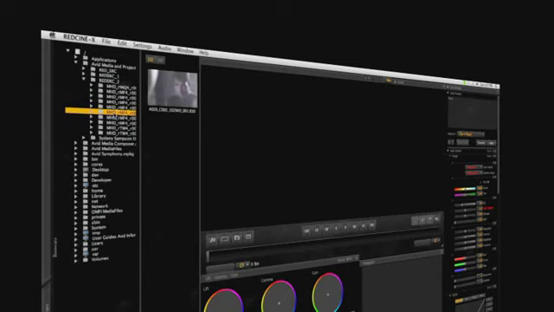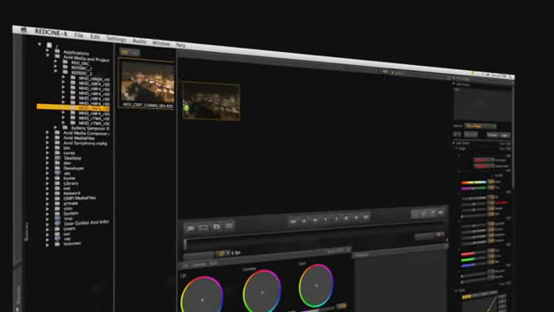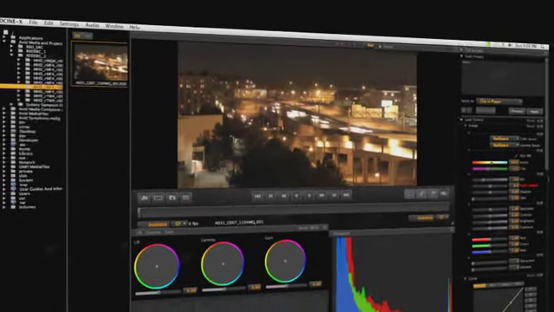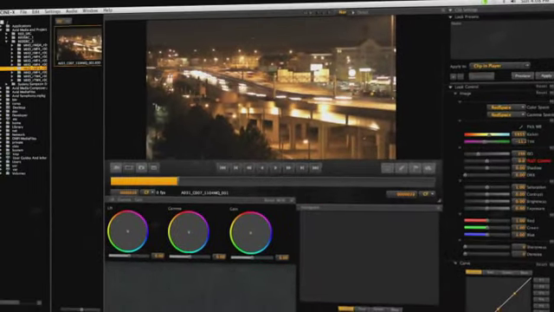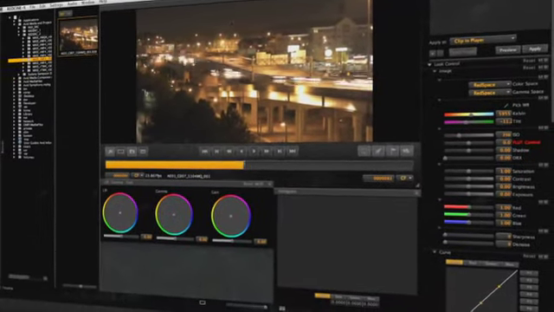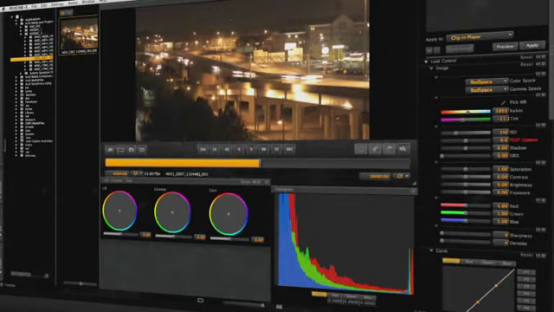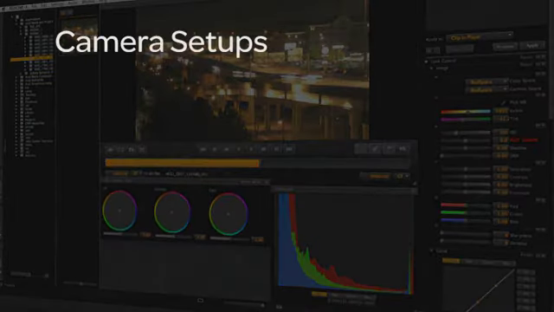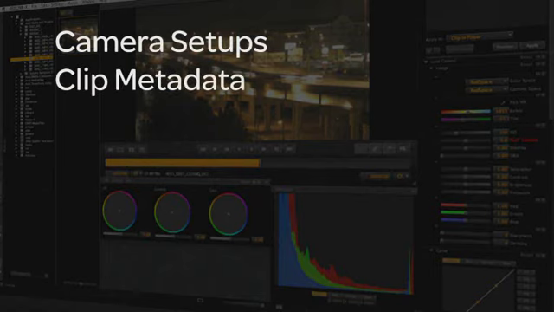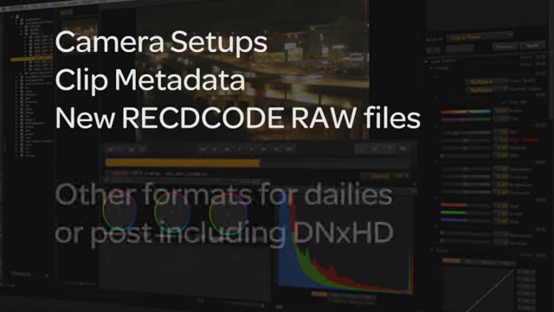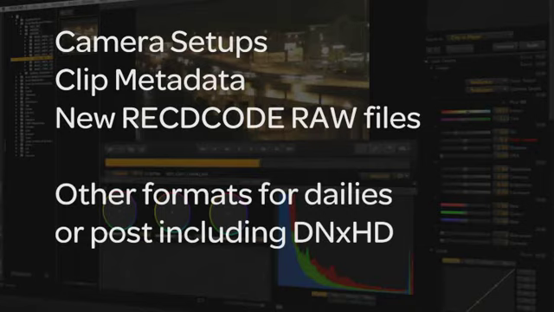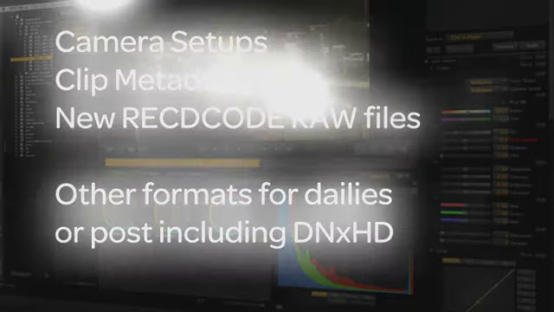Red Cine X provides a browser and bin architecture for accessing your files, a viewer for playback and preview, and there are also color controls for creating a visual look for camera, for dailies, or for editorial media. The results of your work can be output as camera setups, post-production metadata, and new Redcode RAW files, along with other media formats such as Avid DNxHD.